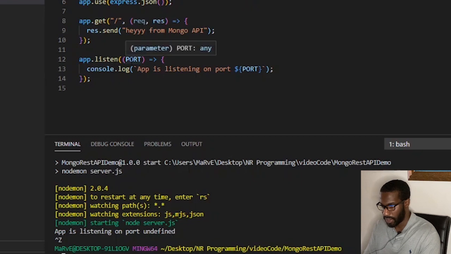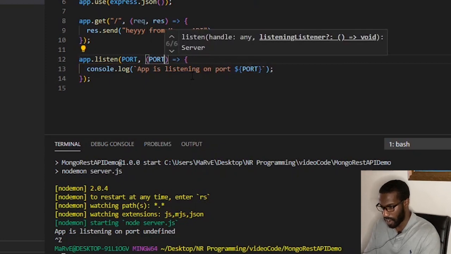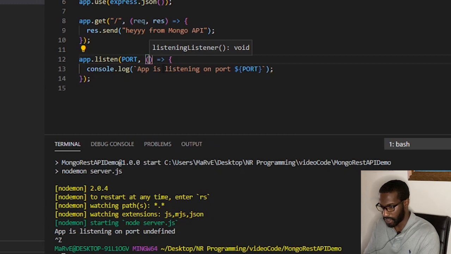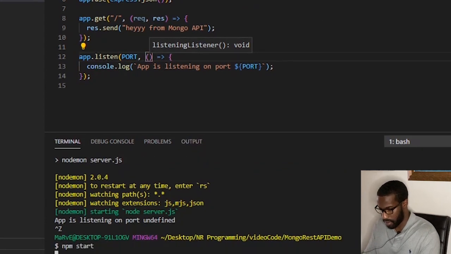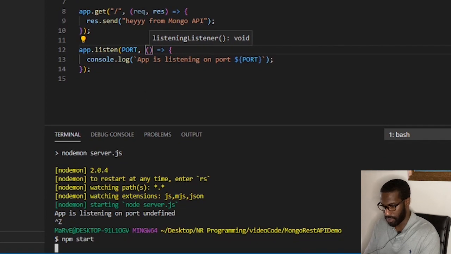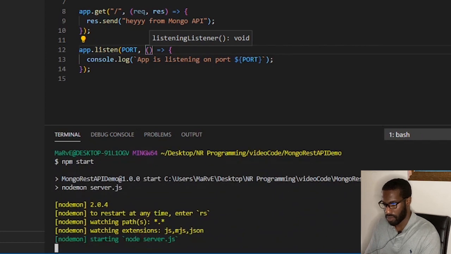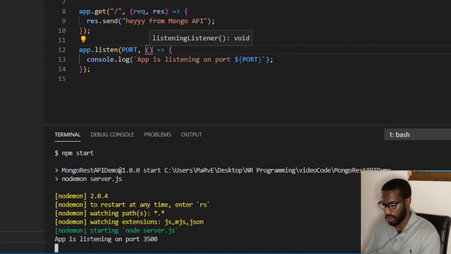The way this works is, port would actually be our first parameter we pass in, then we would have a comma, and then pass in our function as the second argument as so. And now if you come here and try to run this again, okay, there we go. App is listening on port 3500.